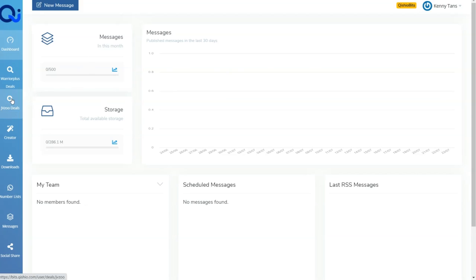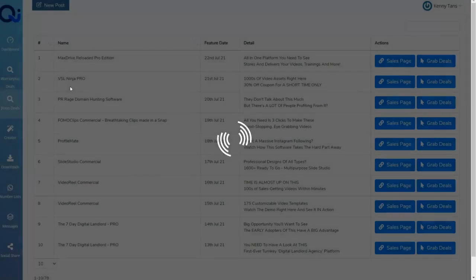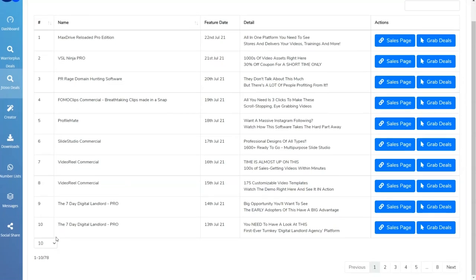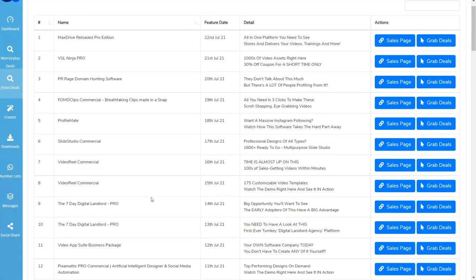All right, so then the first thing you want to do for Qishio is you want to get your links. So we're going to go into JVU Zoo Deals, and we are going to see what's out there. Okay, so like right here is Slide Studio Commercial, PR page, VSL Ninja Pro, Max Drive Reloaded. See, all these are in here, and then what you do then is decide on one that looks interesting based on the description there.